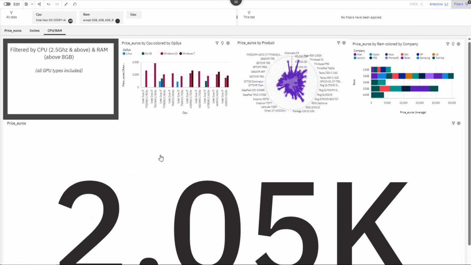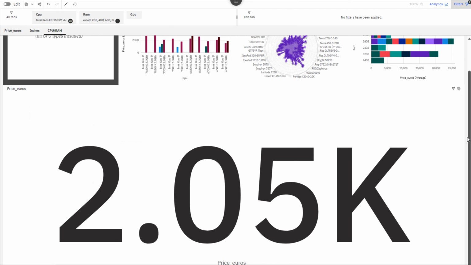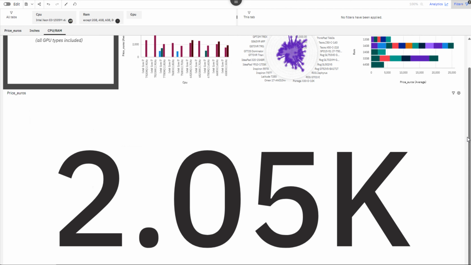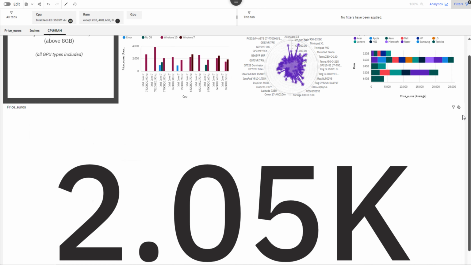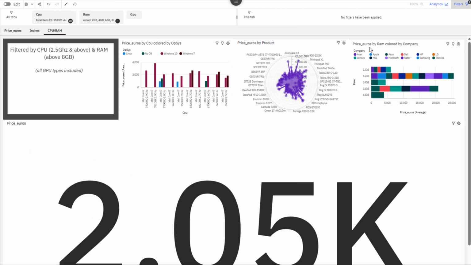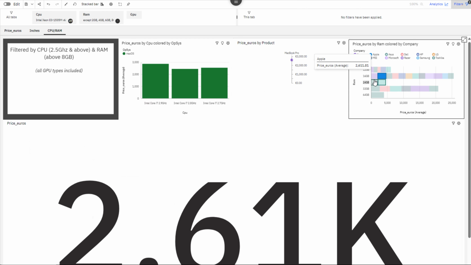The next dashboard that I've created has been filtered, again, CPU above 2.5 gigahertz, and the RAM is above 8 gigabytes. So what we're looking at here is a price of about 2,000 euros for a laptop if I am choosing the laptop based on these criteria. And within this, I have price by RAM, colored by the company. So again, if I was to pick Apple, then what I'm looking at as far as price is around 2,600 euros if I want the RAM to be right here at 16 gigs.